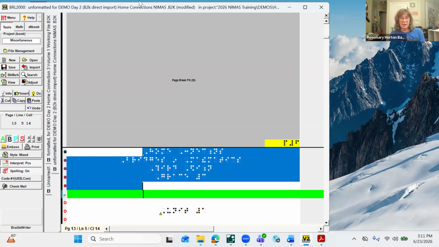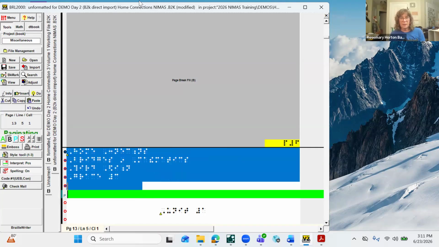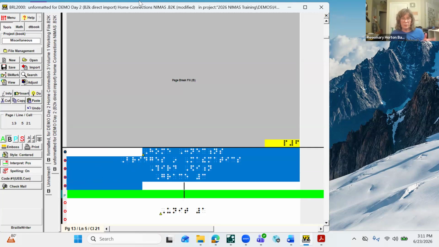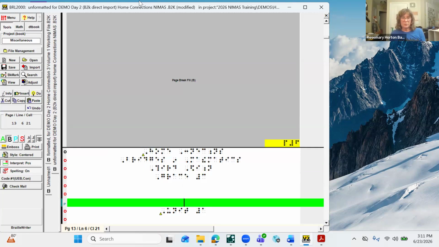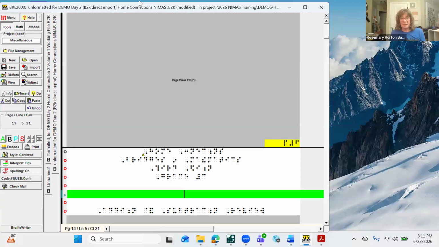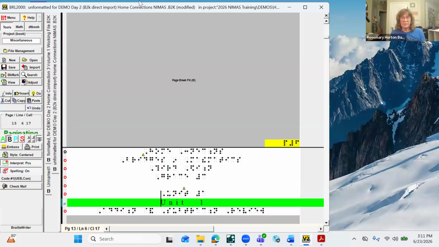If I highlight that entire title, I can move it to the margin just by entering my speed Braille key for cell 1 and everything in cell 1, and that's an H. Or I can move it back to center like that. So it's supposed to be centered. And then my text starts.